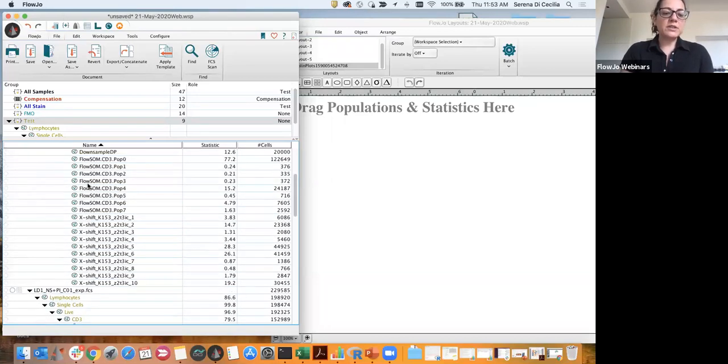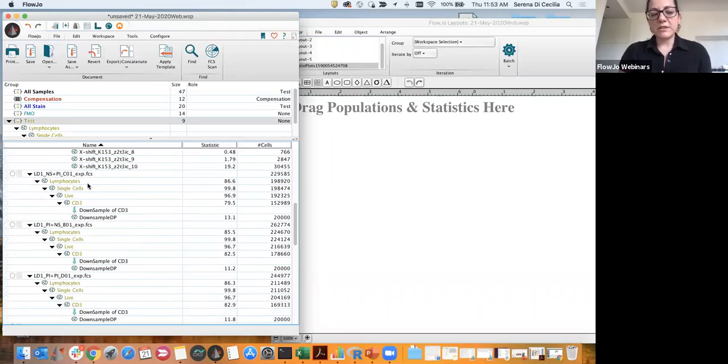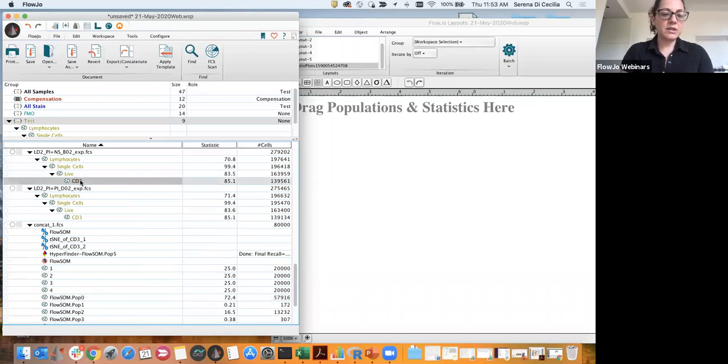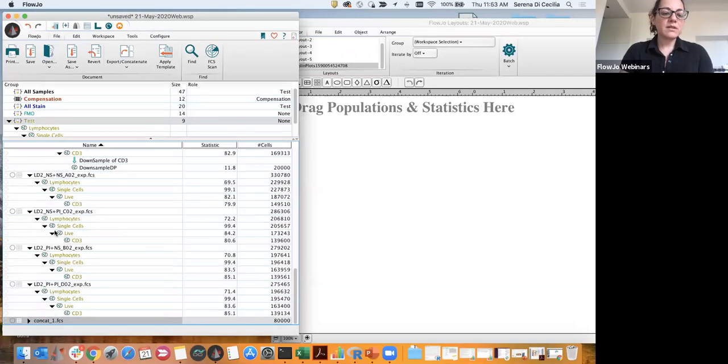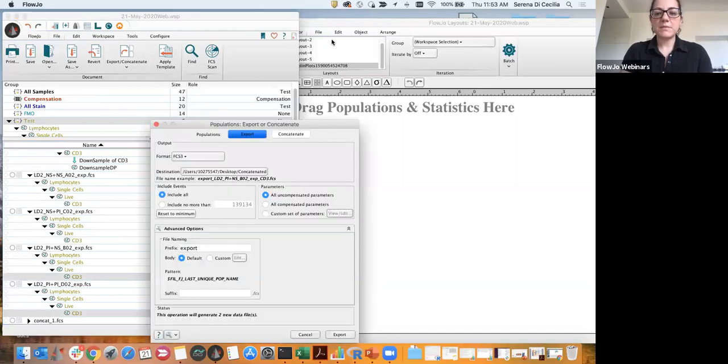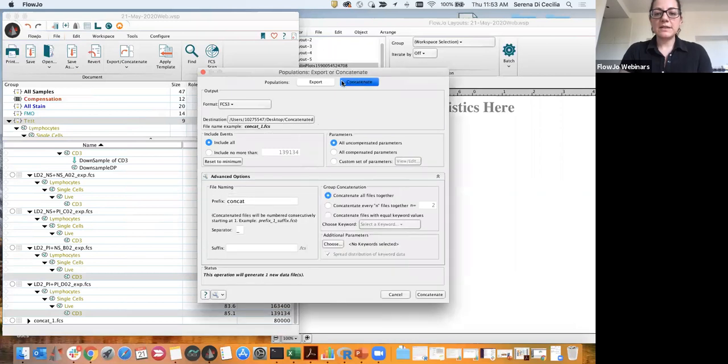To concatenate, you will need to select at least more than one population, right? Or subpopulation to put together. So for example, let's go on CD3. I can concatenate these two CD3 populations coming from my sample LD2, for example. So I can go under file, export concatenate population, concatenate. And then you will need to select a destination folder.